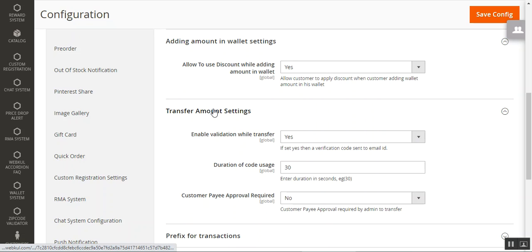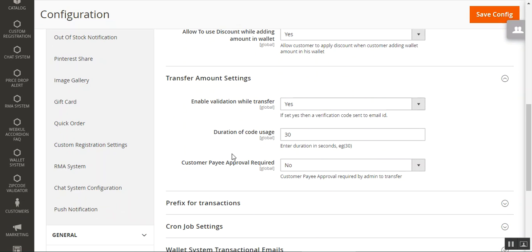Then we have the transfer amount settings. Here you can enable the validation while transfer. If this validation is yes, then a verification code is sent to the email ID of the customer. That verification code is entered. Only then can the transfer amount from wallet to wallet be done from a customer to another customer's wallet within the store itself. You can also set the duration of the code usage. So it's 30 seconds. You can set it as per your own requirement, and that code would be valid until that duration that you've set here.